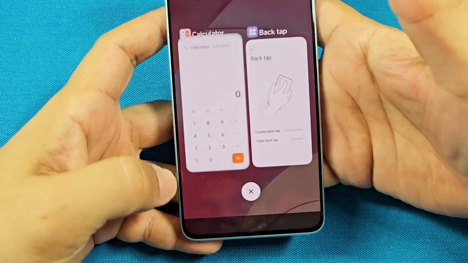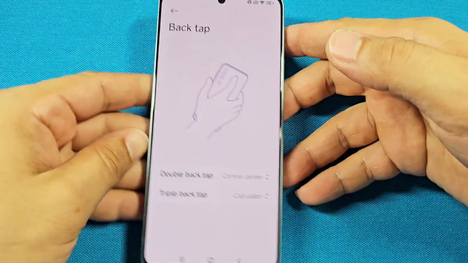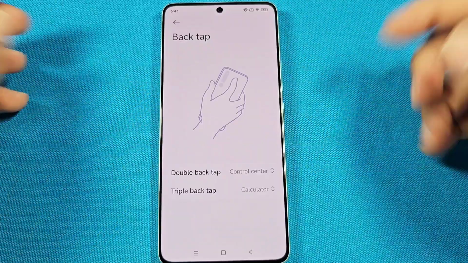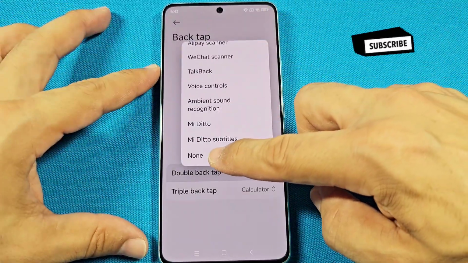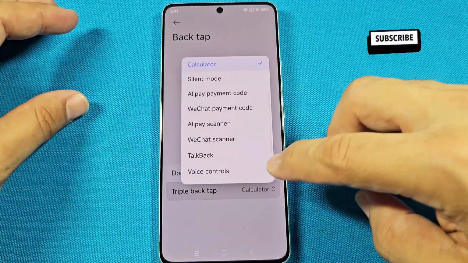And that's how the back tap feature works. It's really cool. You can change it up to how you want it to be or which function it's gonna access. And of course, if you don't want it to access any of them here, you can always switch it to none and nothing will happen if you back tap on your phone.